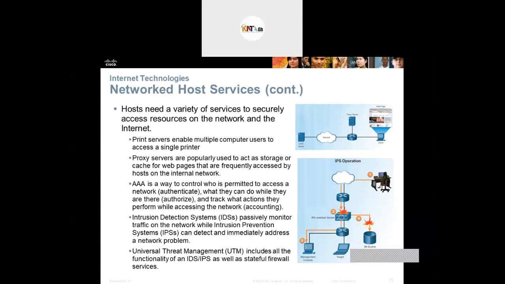You authenticate. And then when they do, while they are there, you authorize. And then you track what actions they perform while accessing the network. So that is the AAA.